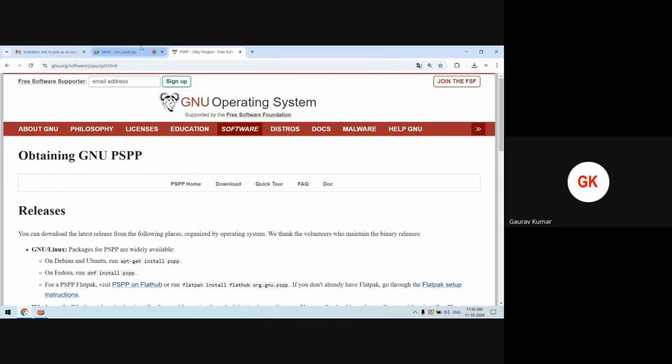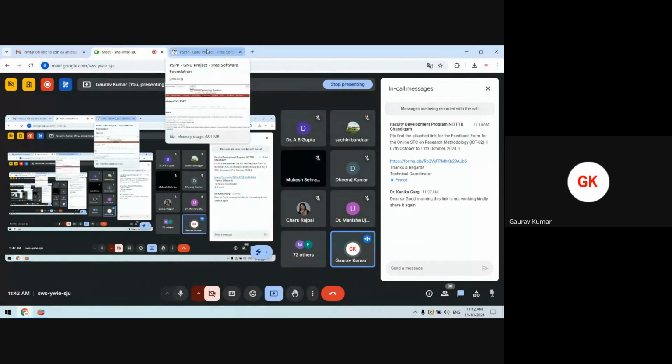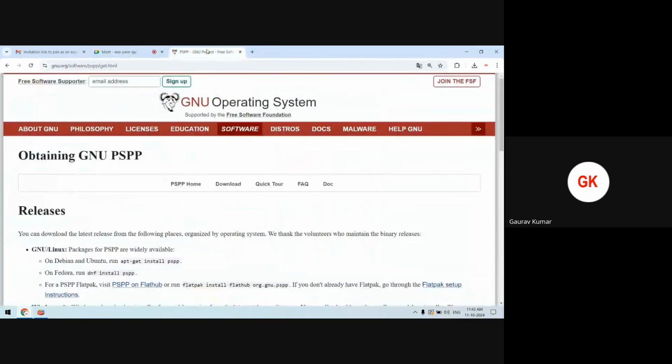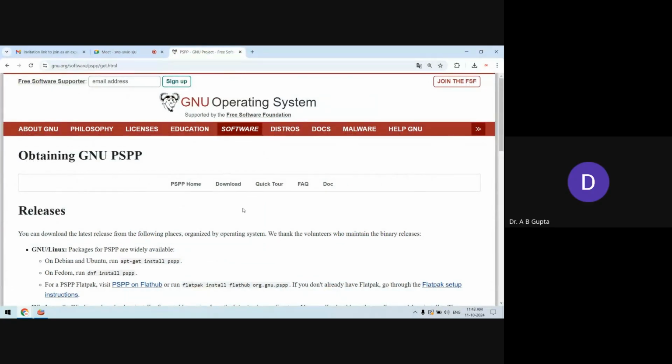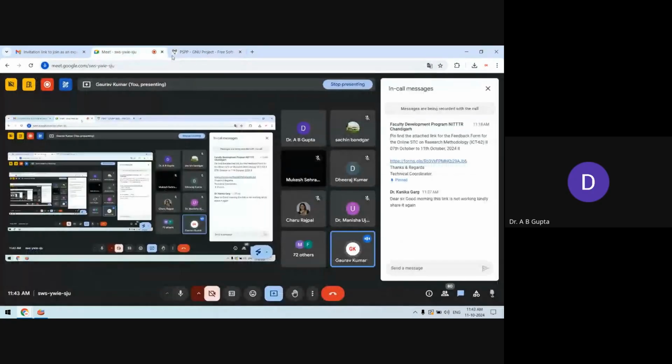Am I audible and is this visible to all of you? Kindly confirm in the chat window, so that we will come to know that all of you are getting it. Gaurav, audible and visible, no issue.